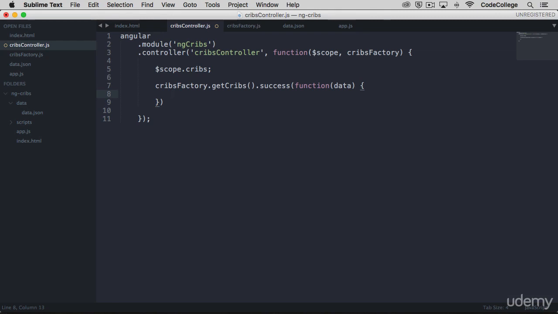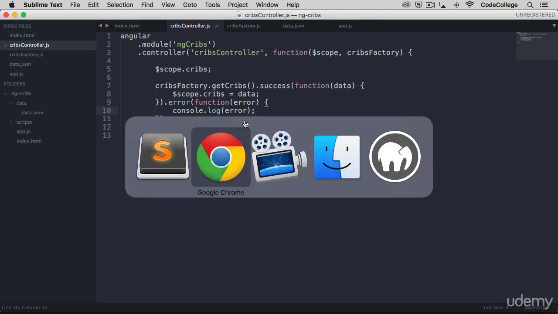And so in the success method, we want to say our scope.cribs is equal to the data that is returned. And along with success, we also have an error method. This error method works in much the same way. We provide a callback function that takes error as a parameter. And if there is an error, for now, we'll just log that to the console. And just to make sure this is working, let's go back over to the browser.